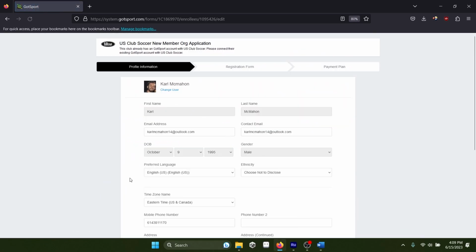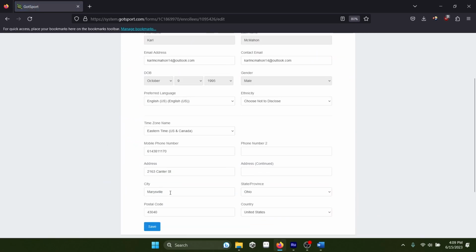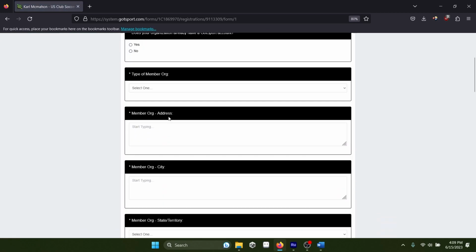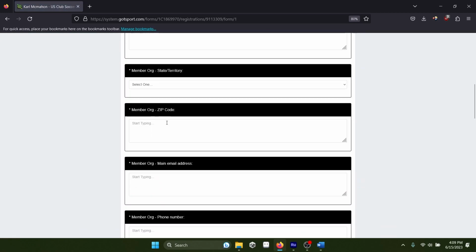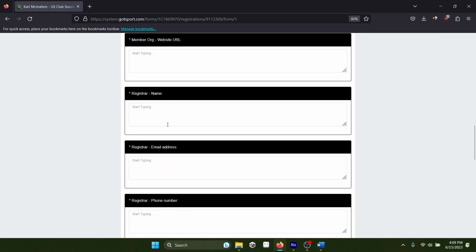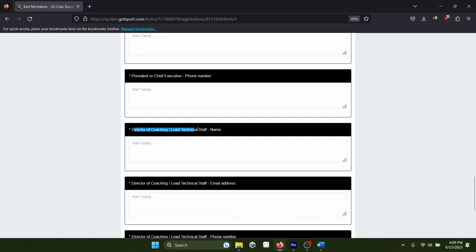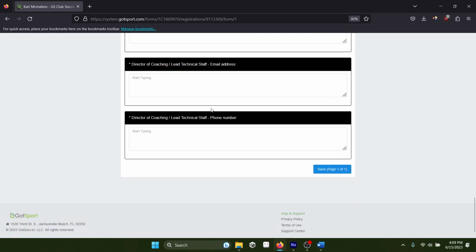Click the register button next to your name at the bottom. The first section is just confirming your basic contact info for your own profile, and the next section is the actual form itself. Just fill in each response. Most are self-explanatory. You will be prompted to enter information for a, quote, registrar, president, and a director of coaching. If your club does not have a dedicated individual for those roles, just enter your own information for all 3. Submit the form and it will be sent to US Club for approval.